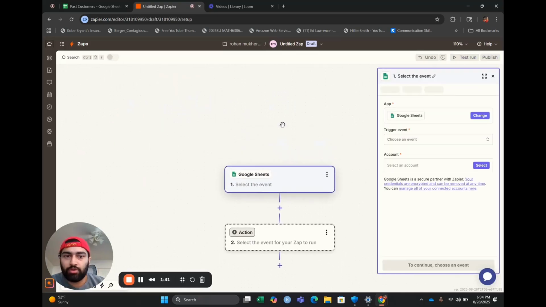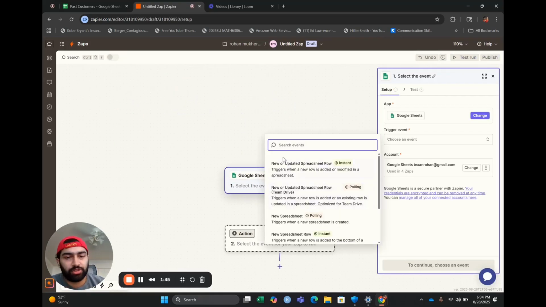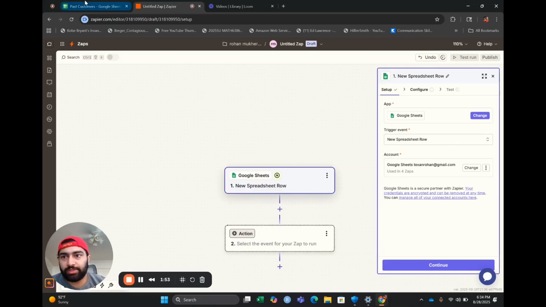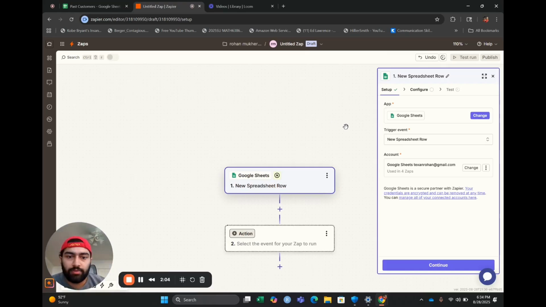So we're going to pick Google Sheets because the trigger is going to be the instant something happens on the Google Sheet. And the trigger event is what's specifically going to happen. I'll say a new spreadsheet row. So on this past customers, the instant we create a new row here and put their name, email, last contact, and month since, it'll trigger this workflow.